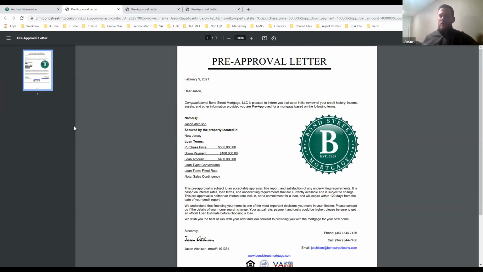So that's not just a breakdown of the pre-approval letter, but it's also a pretty good summary of the pre-approval process. Just to recap: credit, income, assets. Those are the things that we're looking for. What I would recommend to you is, you might hear some differences between a pre-qualification and a pre-approval.